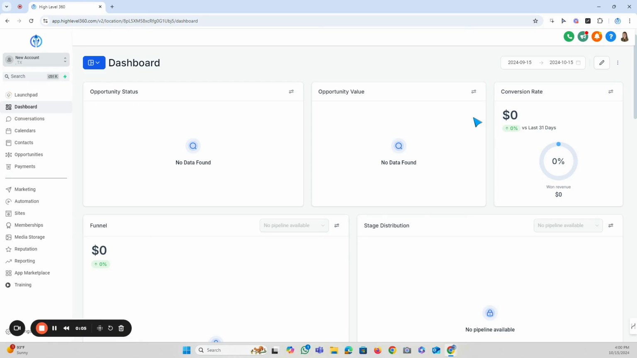In this video, we are going to look at how we can connect our payment gateway inside the GoHighLevel account. So let's go ahead and get started.